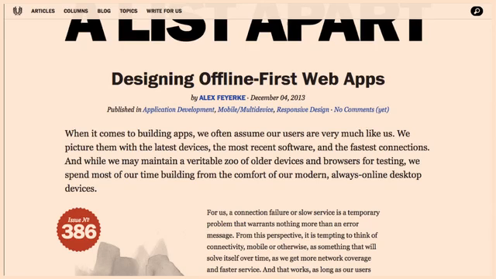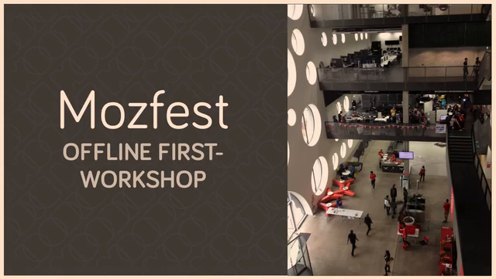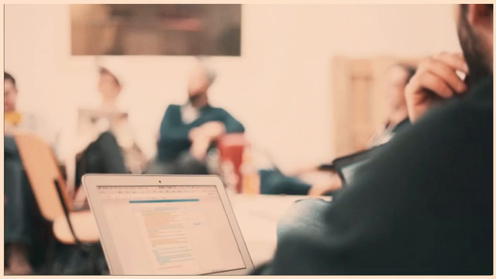I wrote a List Apart article, as John mentioned. We held an offline first workshop at Mozfest in London with about 40 people. And we held another one in Berlin a bit later. And as we started asking developers from all over the world about these issues, I was surprised at how many suddenly opened up about their offline troubles. It was a bit like having Offliners Anonymous in a way.